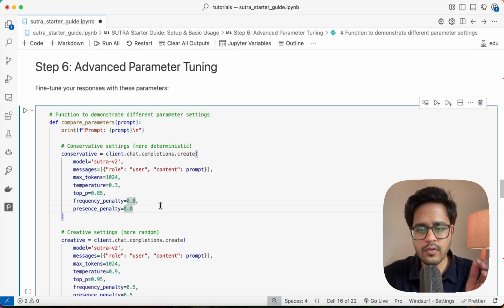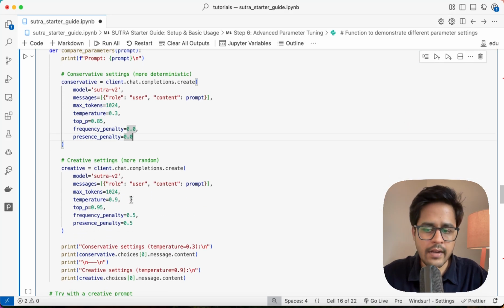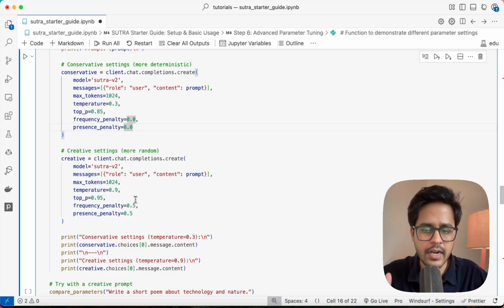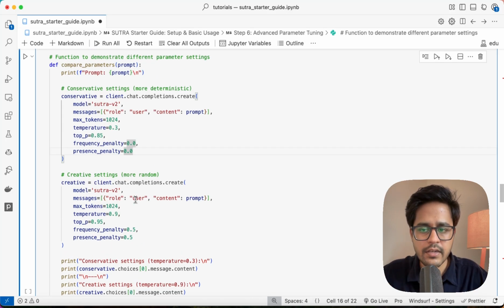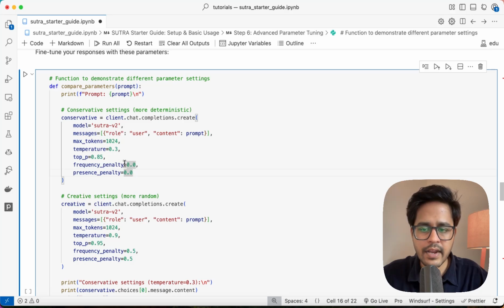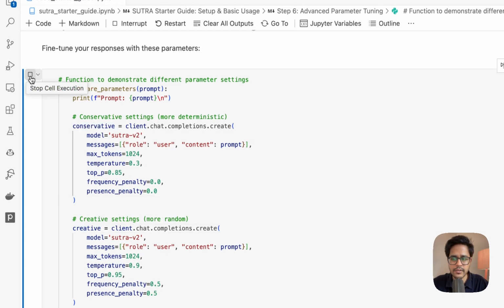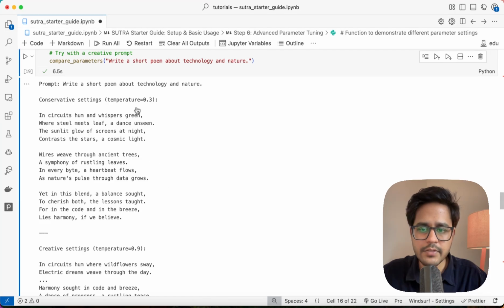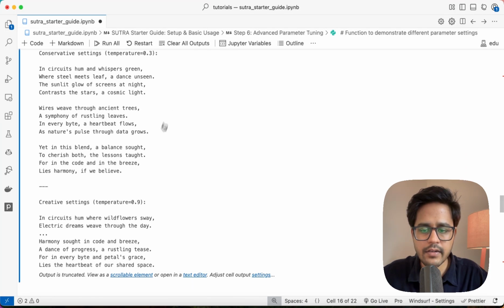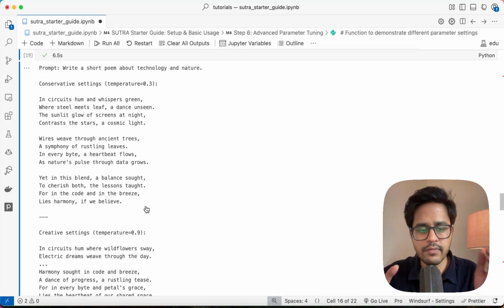Next, let us proceed to advanced parameter tuning. Since SUTRA models follow the OpenAI SDK, you can use all the advanced parameters that you use with OpenAI, such as max tokens, temperature, top P, presence penalty, frequency penalty, and so on. You can try out your responses with different advanced parameters and see how they look. I have created two examples where I have set the temperature to 0.3 and 0.9. You can see some conservative responses here and more creative responses here. Let me run and show it. You can see the conservative response with temperature 0.3 and the one with temperature 0.9. You can also try different temperatures and different advanced parameters to get the results that you want.